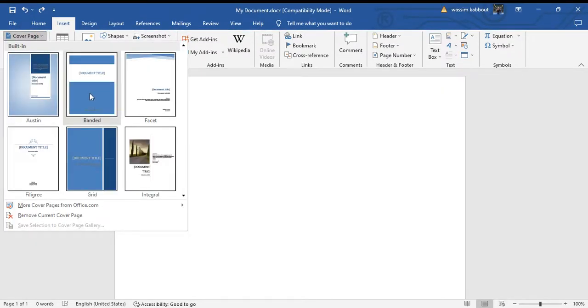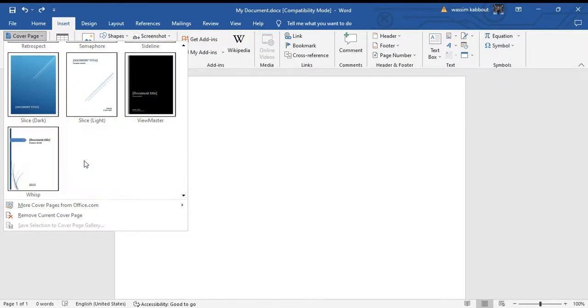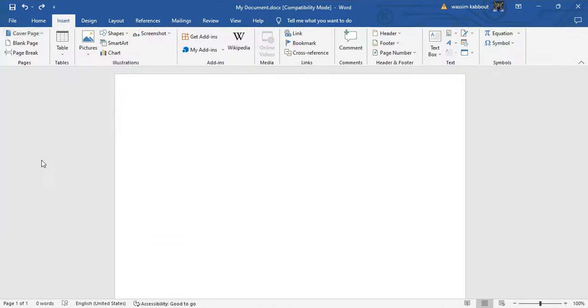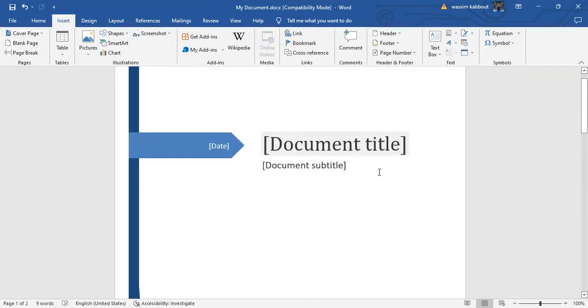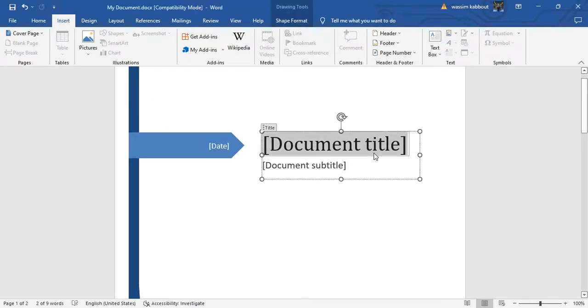I can choose a built-in template, any available template from the Microsoft Word software. Let's say, for example, I can select the following template. Here, I can write a title to my document, to my book, to my thesis, to my assignment. Let's say, for example, I write a title Assignment 1.